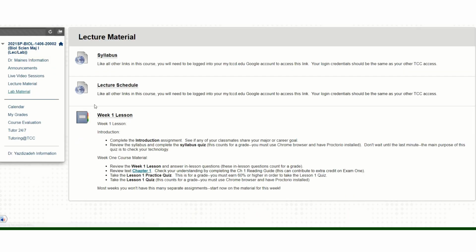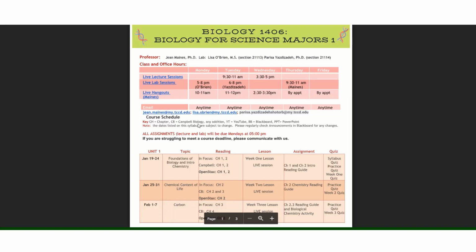Next, you'll find lecture material. Here we have a copy of the syllabus. The first assignment in lecture is a syllabus quiz, so go ahead and go over the syllabus and have that available as you take your syllabus quiz. This is also a link to the lecture schedule. And like all the other links in my class, you'll need to be logged in to your TCC Gmail account in order to access them.